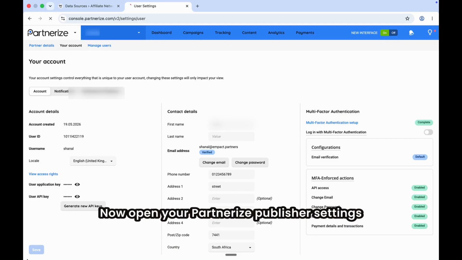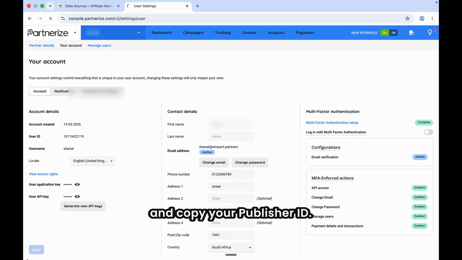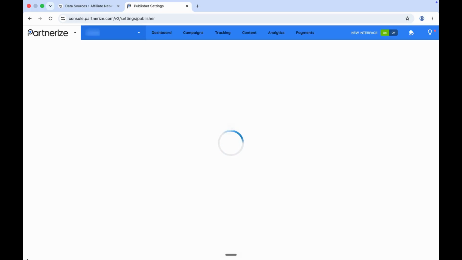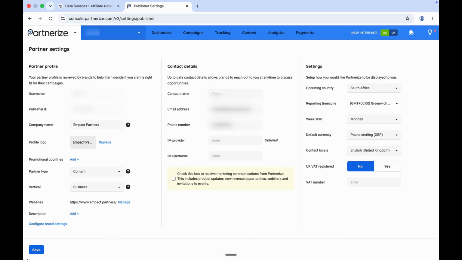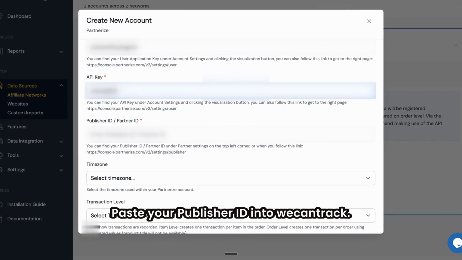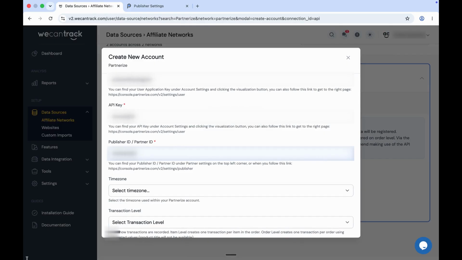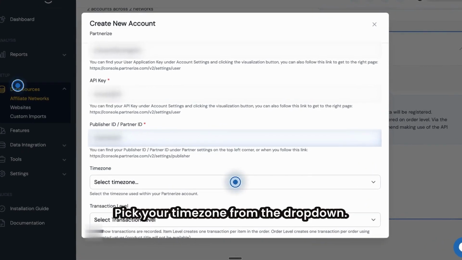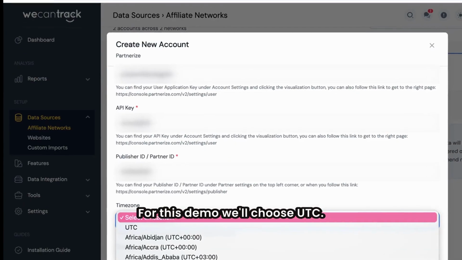Now, open your Partnerize Publisher settings and copy your Publisher ID. Paste your Publisher ID into wecantrack. Pick your time zone from the dropdown. For this demo, we'll choose UTC.